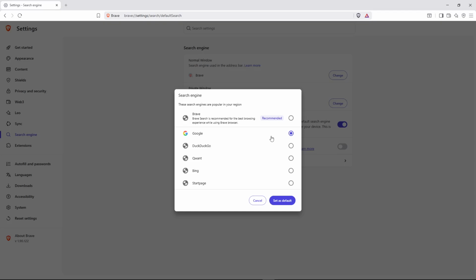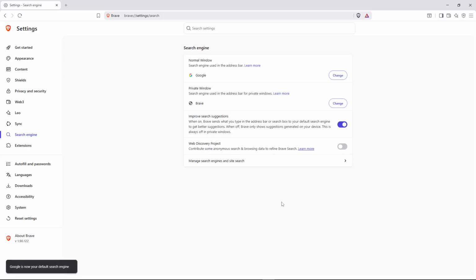After selecting Google, you'll need to confirm this choice. Look for a button that says Set as Default and click on it. This finalizes your selection and makes Google the permanent search engine for your Brave browser. From this point forward, any search you perform using the address bar will automatically use Google's search results.